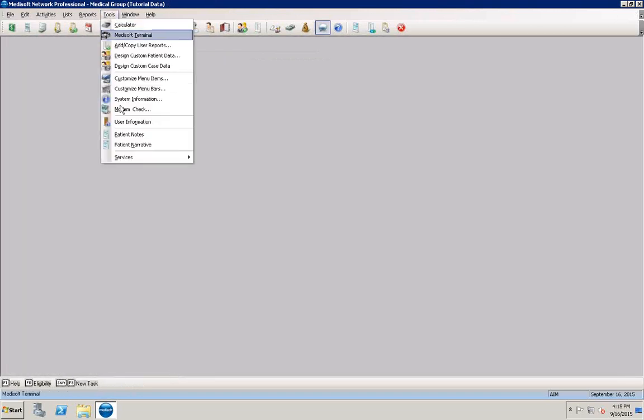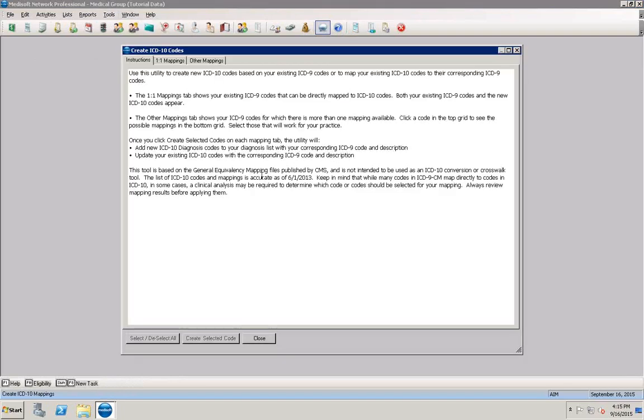We're going to go back to Tools and Services, and this is the really nice utility. This Create ICD-10 Mappings is going to go through your entire diagnosis list, and it uses the general equivalency mappings by Medicare or CMS to suggest equivalent codes. So we're just going to click on Create ICD-10 Mappings.